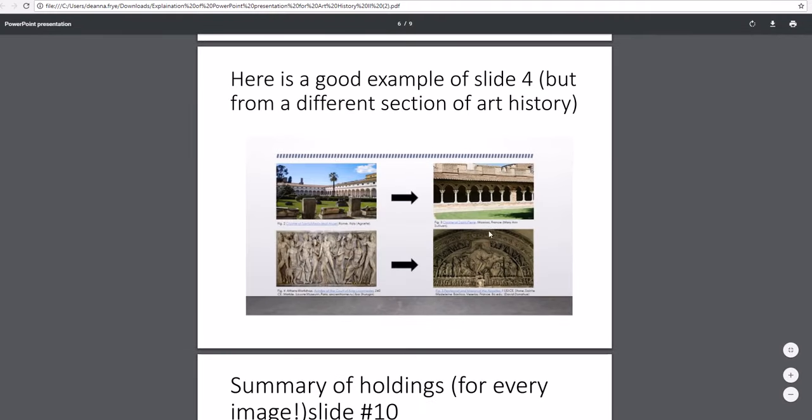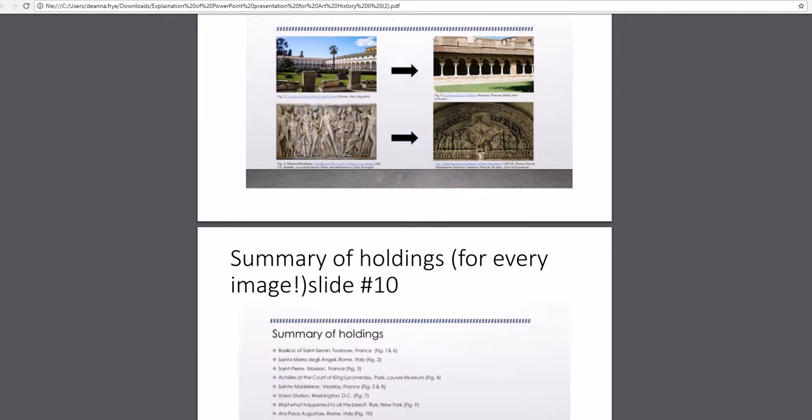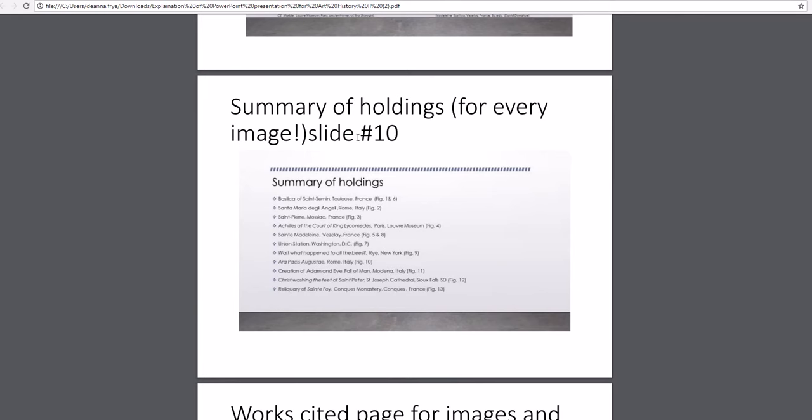So, I'm sorry, that was a good example of slide number 4, but this is from Art History 1, so yours is slightly different. Slide number 10, to relieve any confusion about what a summary of holdings is. For every image you have to tell me where it is at. This tells me the specific title of the art, who it's from, where it's at, and what figure it is in your presentation.